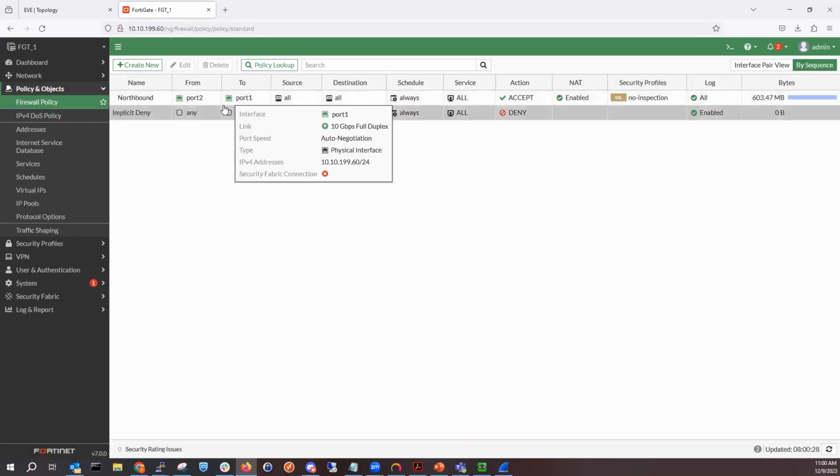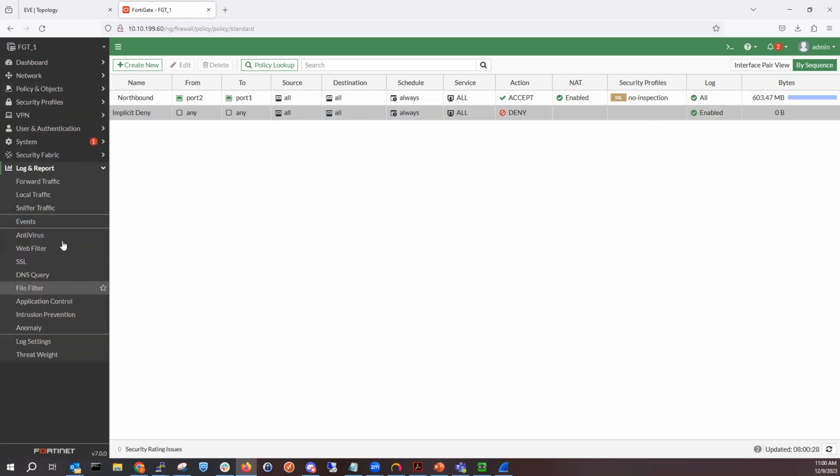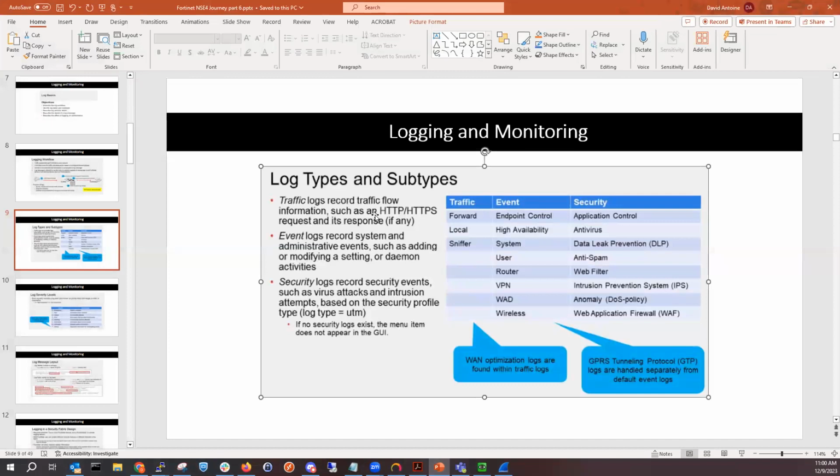I have a northbound policy here. I have an implicit deny policy here. I have logging enabled for both of them. I'm not worried about what security profiles, AKA UTMs, I have enabled. It's just going to log everything because this is traffic that is going through the firewall. Now, let me bring back up the PowerPoint. That is a traffic log. This is traffic traversing through the firewall.